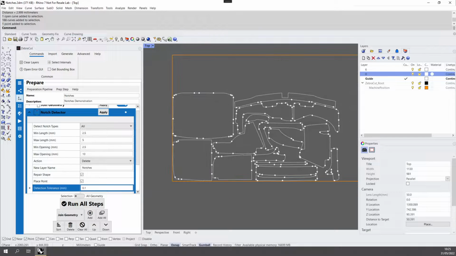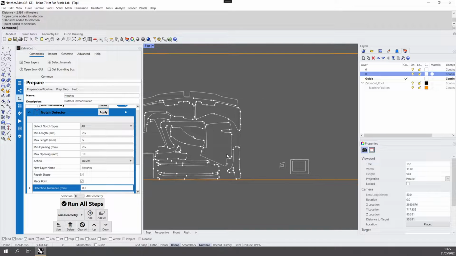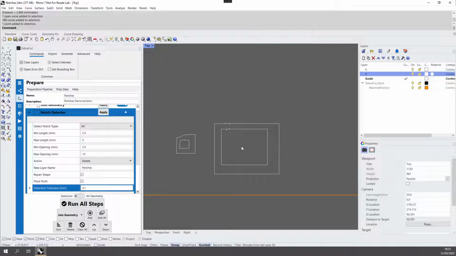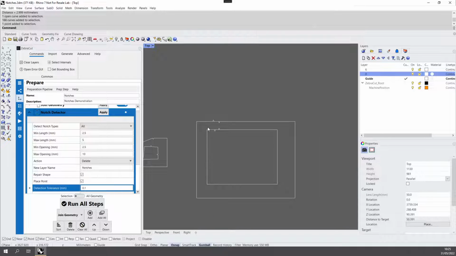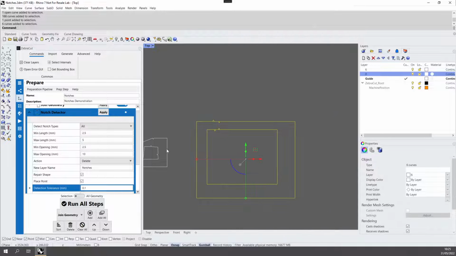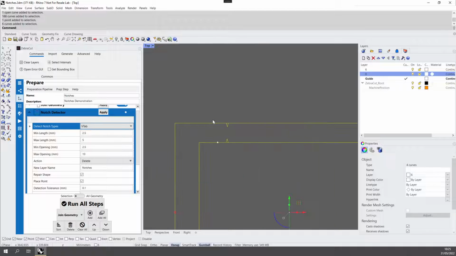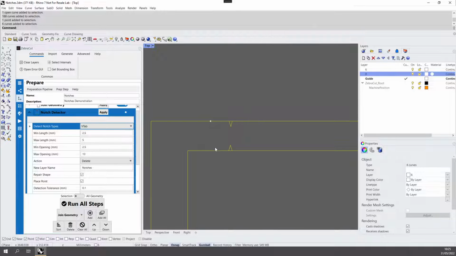I'm also going to show you that running on nested parts, because ZebraCut is able to deal with nested parts and intelligently choose what is a tab and what is a notch. So to do that, I'm going to work on these two parts here, and I'm going to just try to find only, let's have a look at V tabs. So if I run that, you'll see it's only found the V tabs.